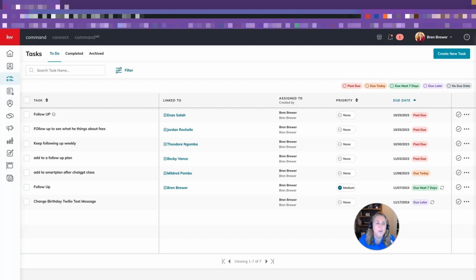So let me know in the comments below if you love this update. I absolutely love it. I have a lot of reasons to use repeating tasks. I have stuff that I need to do daily, and I have stuff that I need to do only Monday through Friday, and this is going to be a game changer for my tasks. I love, love, love this feature.